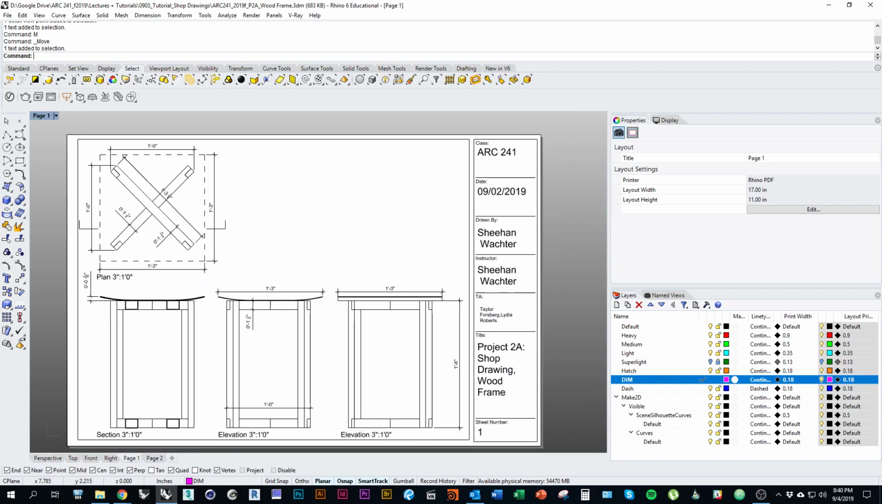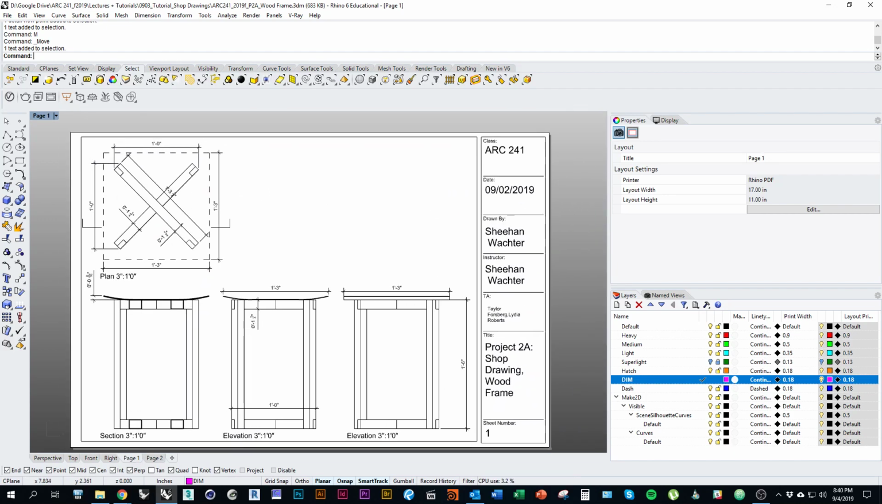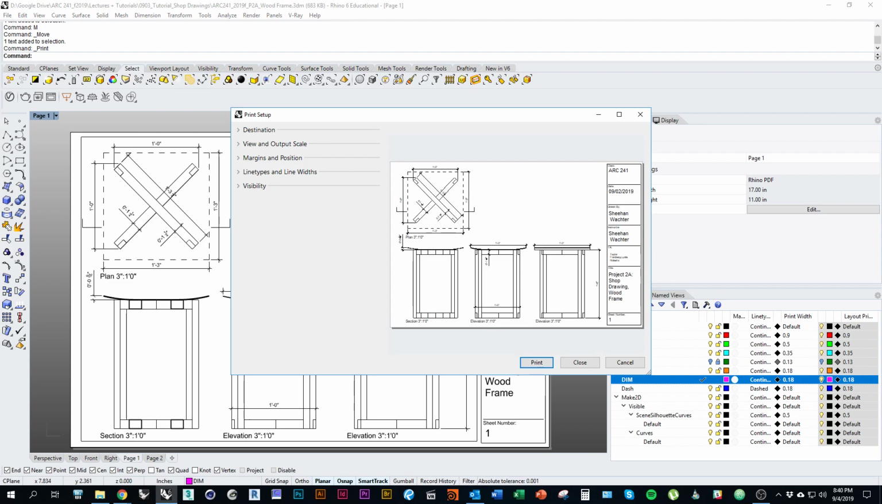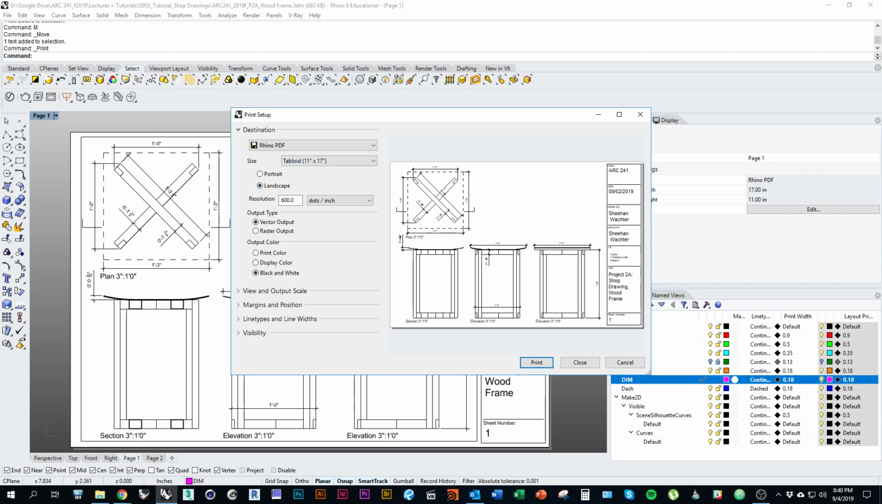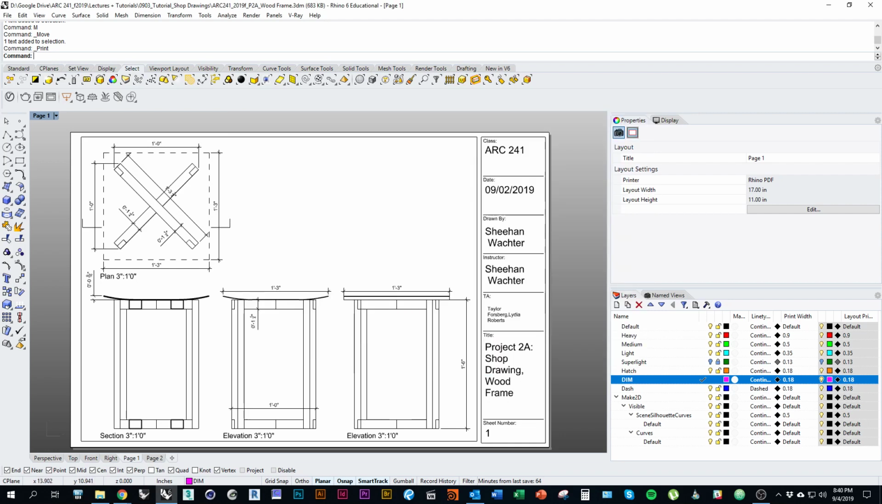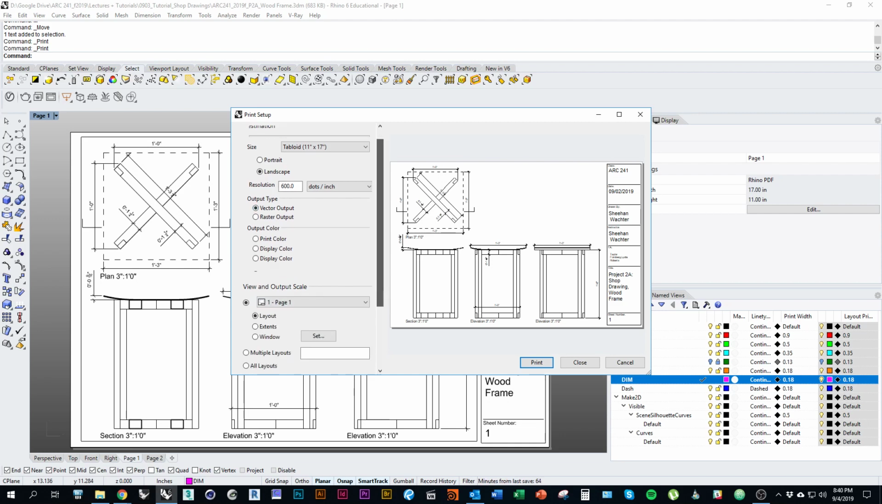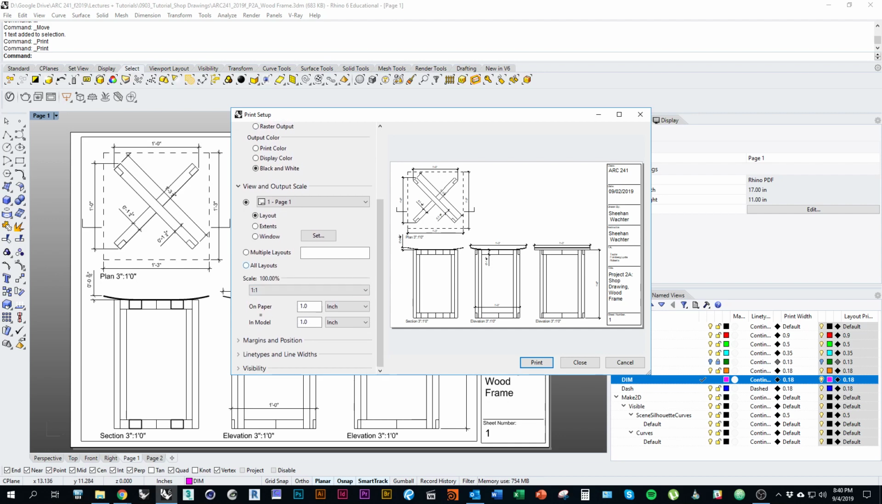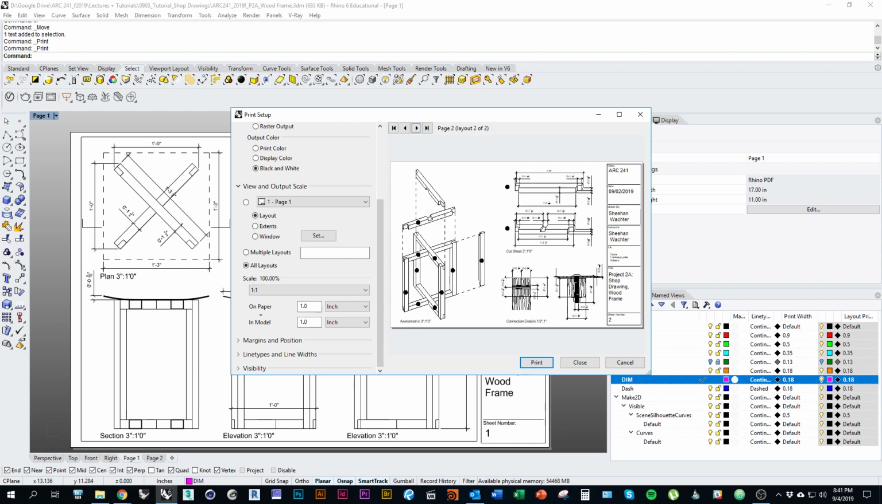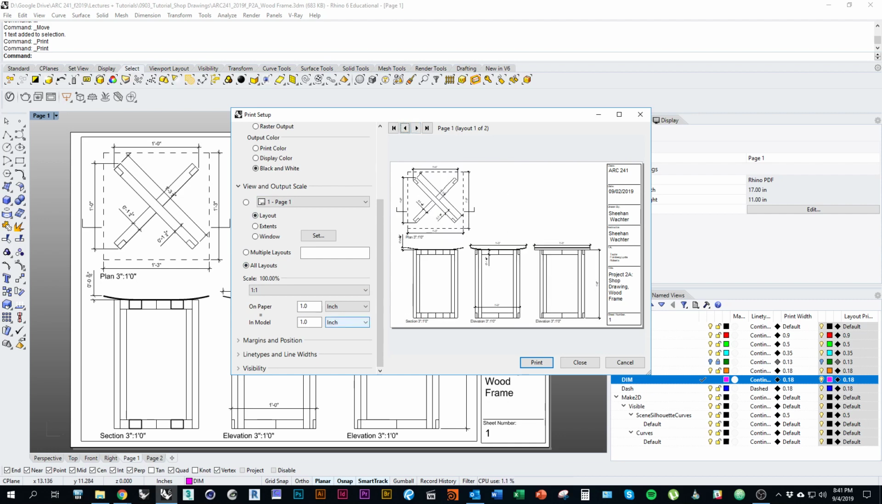So once I have this document put together, for D2L, I want to print a PDF. I can get to print by hitting Control P or going to File, Print. I would choose the printer Rhino PDF, make sure that the size is set to 11 by 17. And then we can choose vector output. Again, down here in view and output scale, I would choose all layouts. So that's going to print both pages in one document.